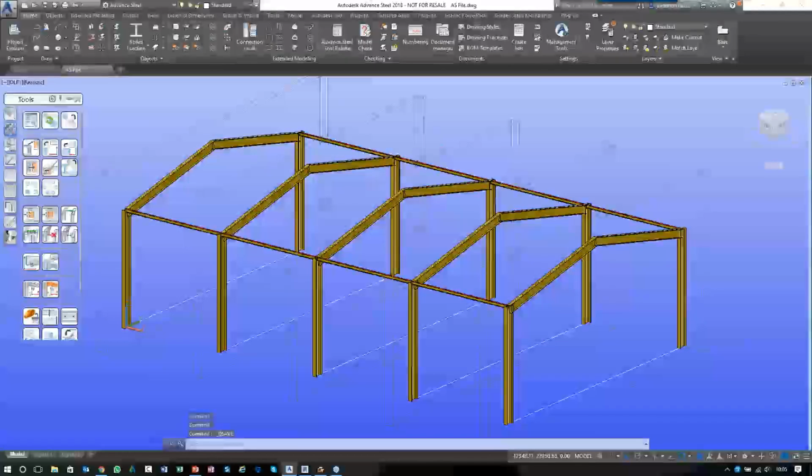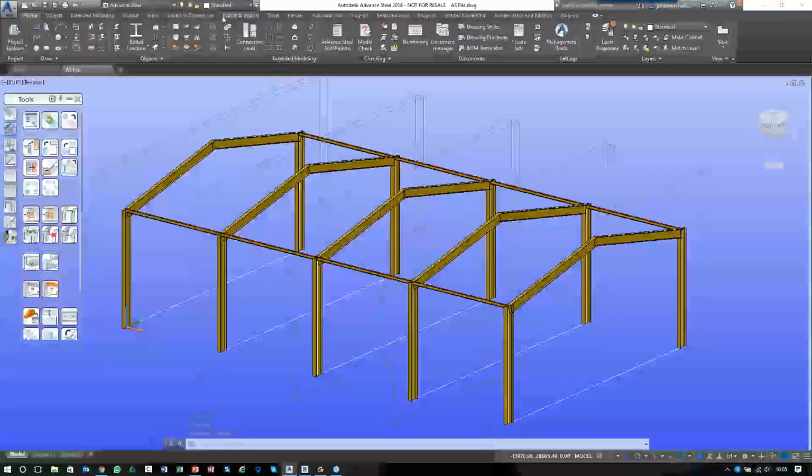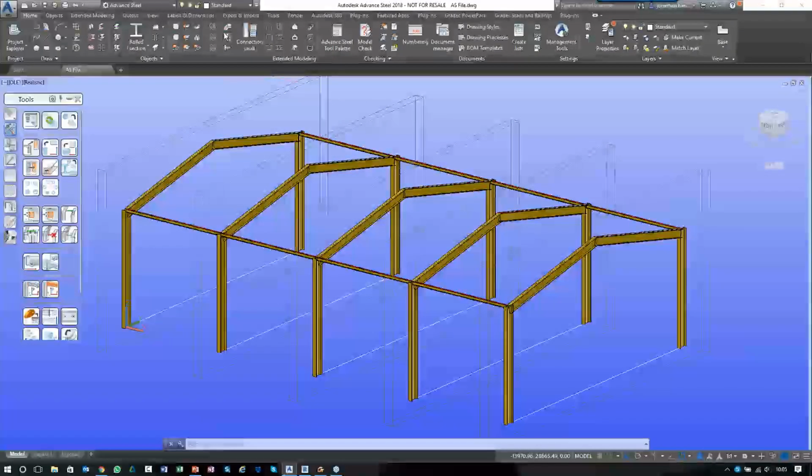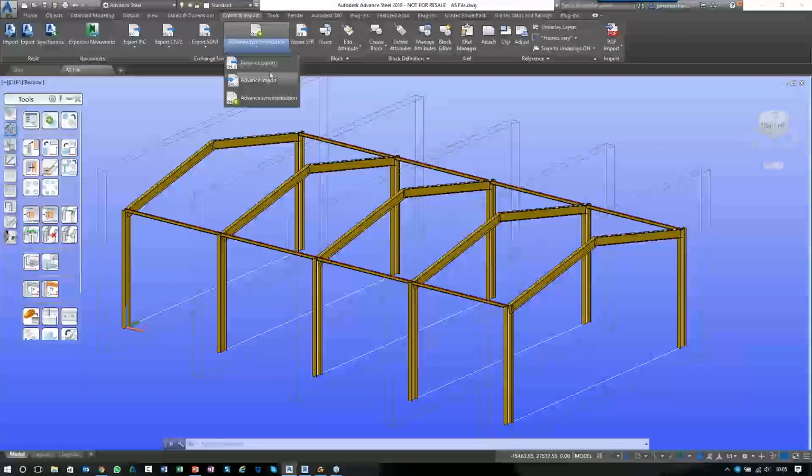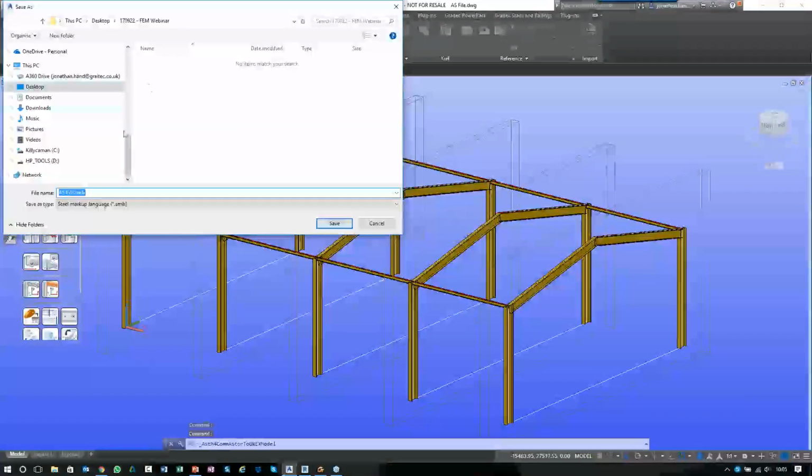Okay, so the first thing we're going to look at is I'm immediately going to put this out to Advanced Design because I want to run the analysis and the design check on it. And I'm going to use the Advanced Export, and I'm going to quickly hit Advanced Export.